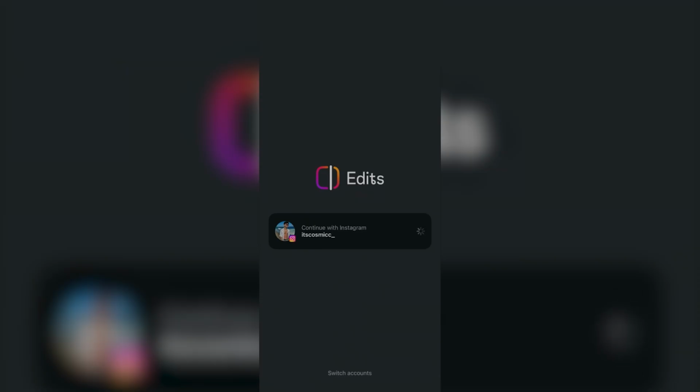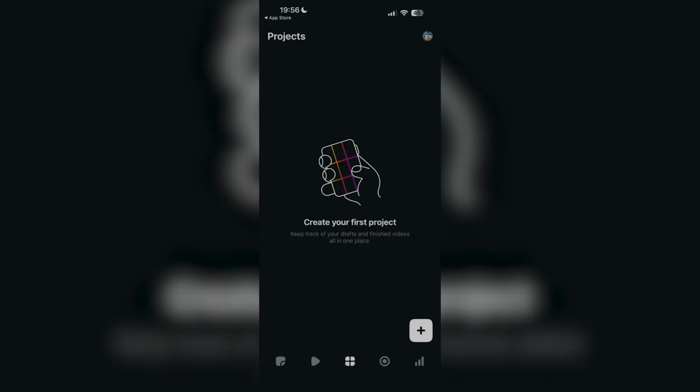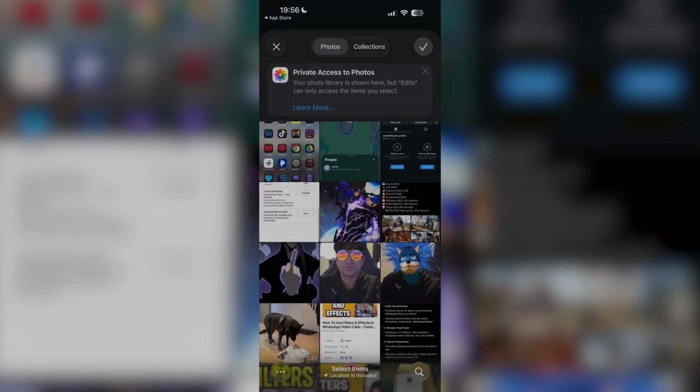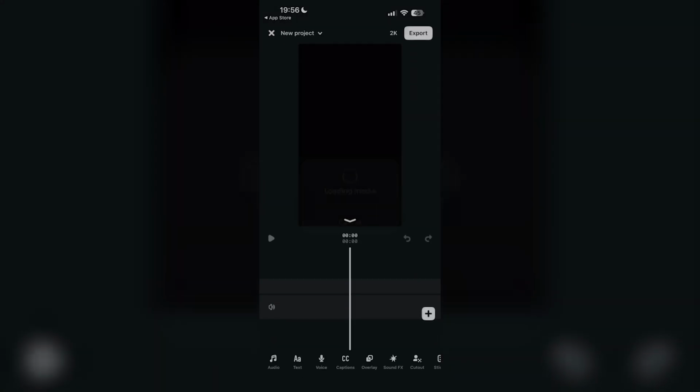So that's what I'm going to do because it syncs up and integrates very well. Now it's going to say create your first project, keep track of your drafts and finished videos all in one place. So you can pick something, you can record something with your camera or choose something from your gallery, which is what I'll be doing. I'll be choosing a random video. You can select multiple videos as well.